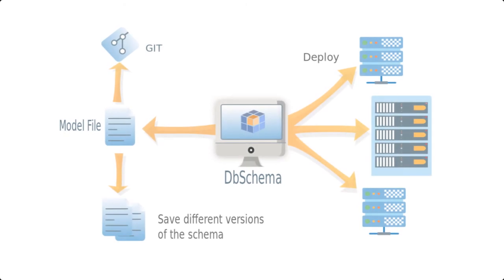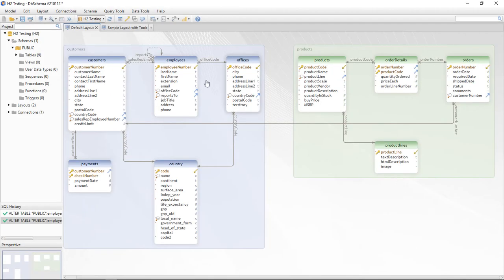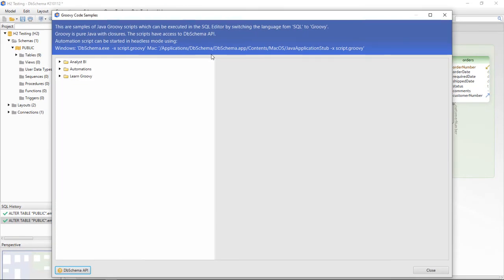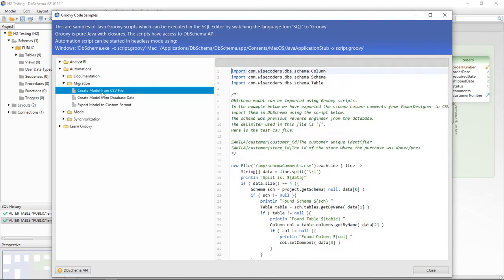Application designers can design the schema and send the project file to testers. They will deploy it in the test databases. Later, this can go into production. DbSchema also includes a scripting engine based on Java Groovy, which lets you run schema synchronization or schema deployment using automated tasks.